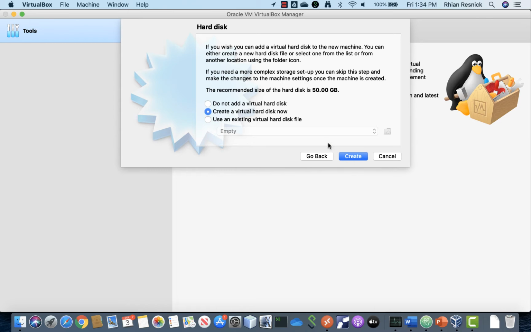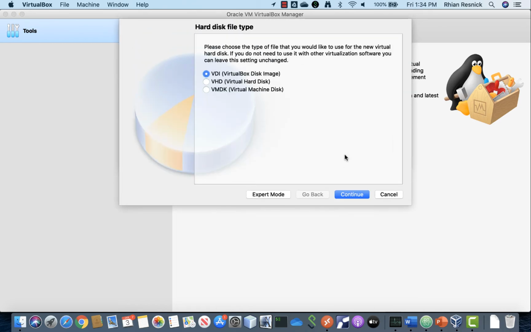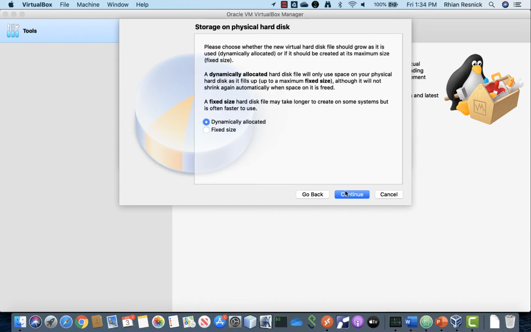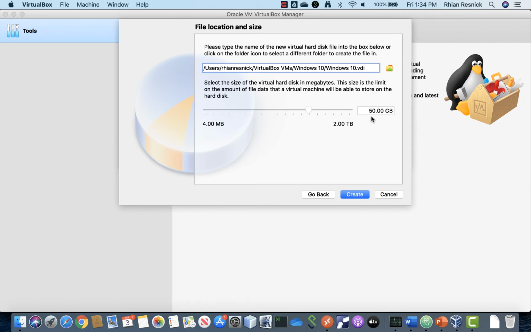Continue to use a virtual disk drive, a virtual disk image, and make sure that it is dynamically allocated. Set the size to 128 gigabytes. Click Create.